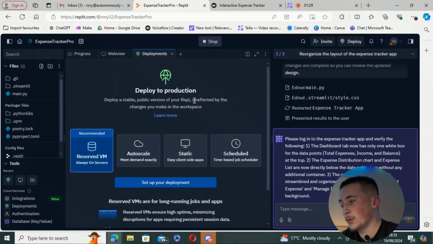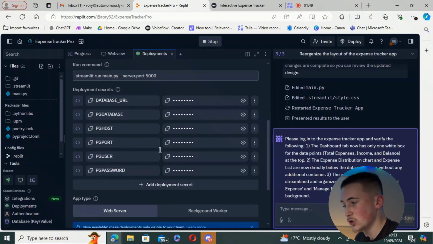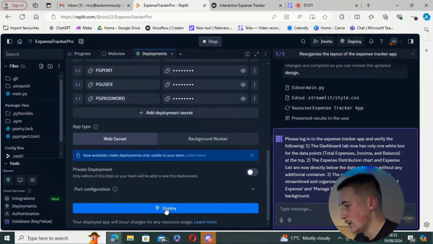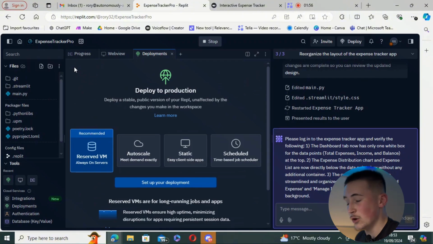Now I would deploy this, but it costs extra, and as this is just an example, there's not really any real need for me to pay to deploy this. But if you were to deploy it, all you would do is come over here, set your deployment, choose which configuration you'd like, and then you just scroll past all of this and come down here and click deploy. And that's really all there is to it.